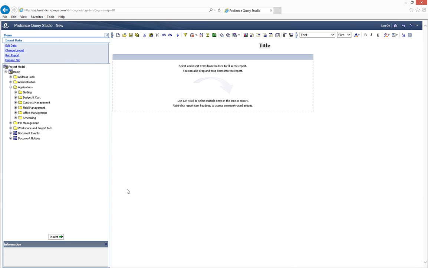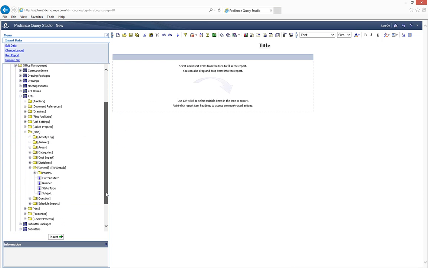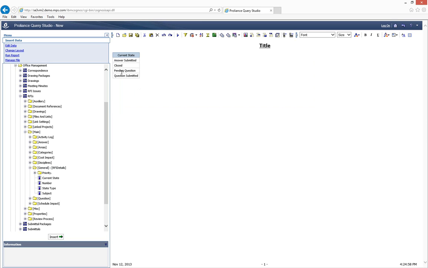So here I am in Proliance Query Studio again, and I'm just going to go into my office management RFIs, and sure enough, go down to my main section. General, and now I'm looking for RFIs by workflow state. So I'm going to click the current state field, just drag that over. And these are all the states that are in my various projects.